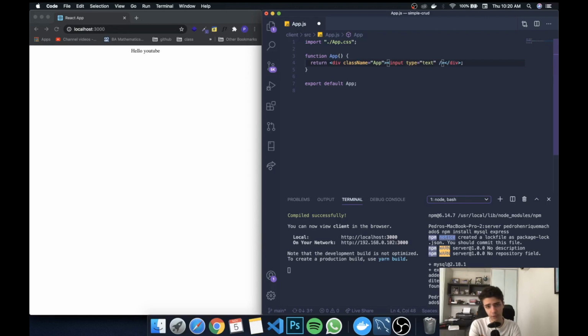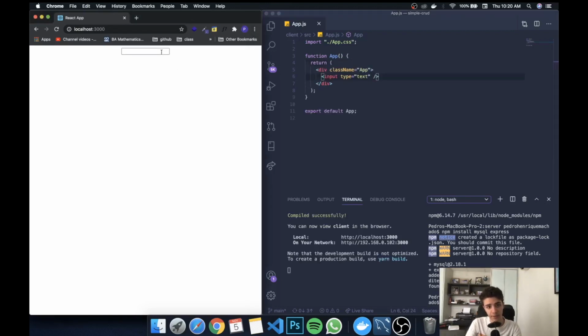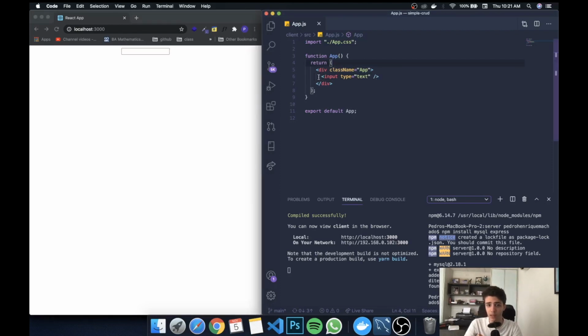So it's just like if you're working with HTML, you'll see that this appears right here. And this is where we're actually going to be writing all of our stuff. If we want to write our name, so the name of the employee, we can just write Pedro, for example. This is what I mean by an input. So we're going to create a bunch of them.